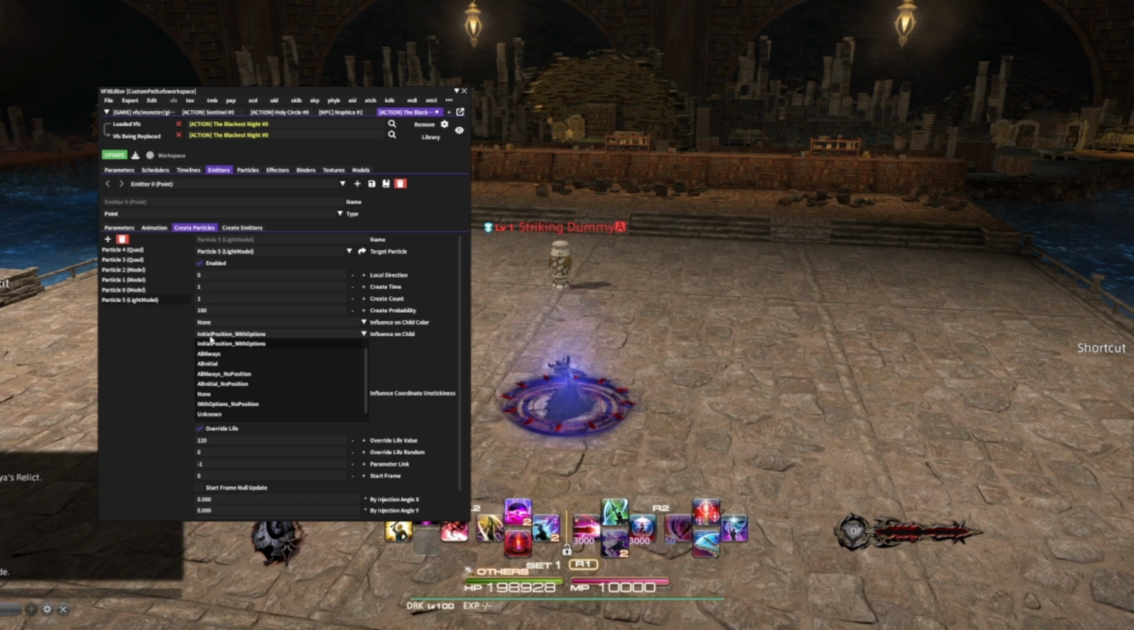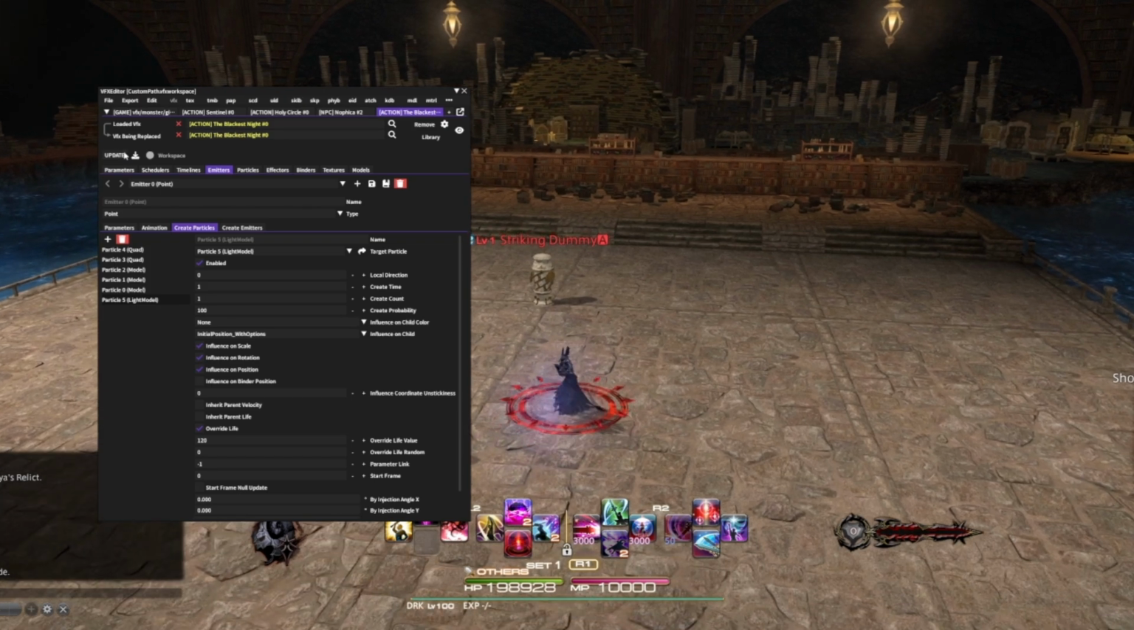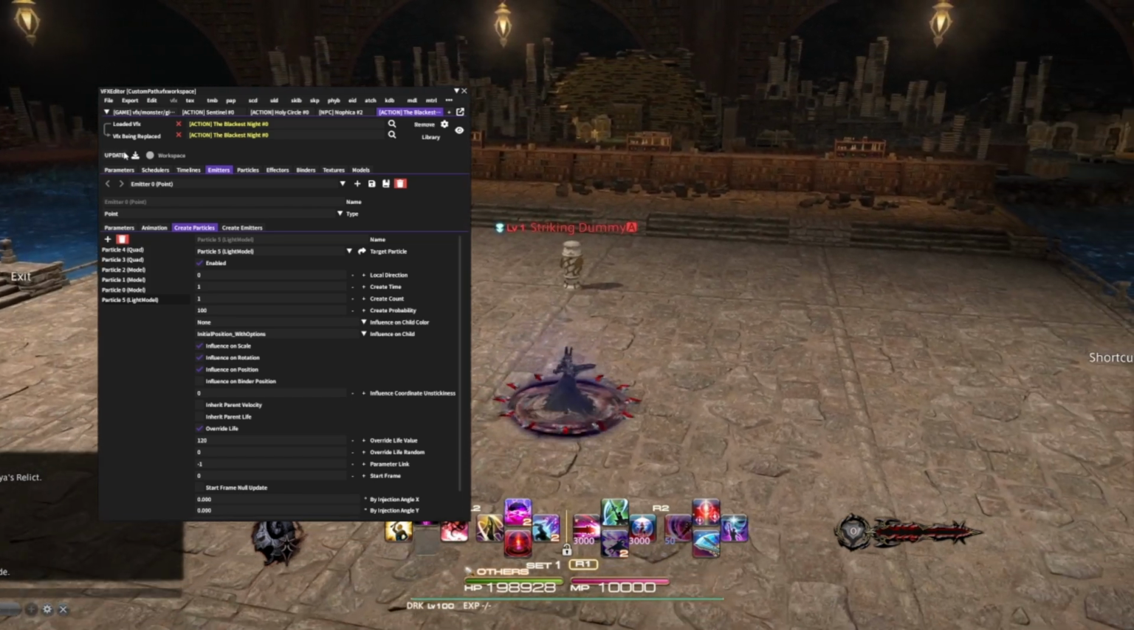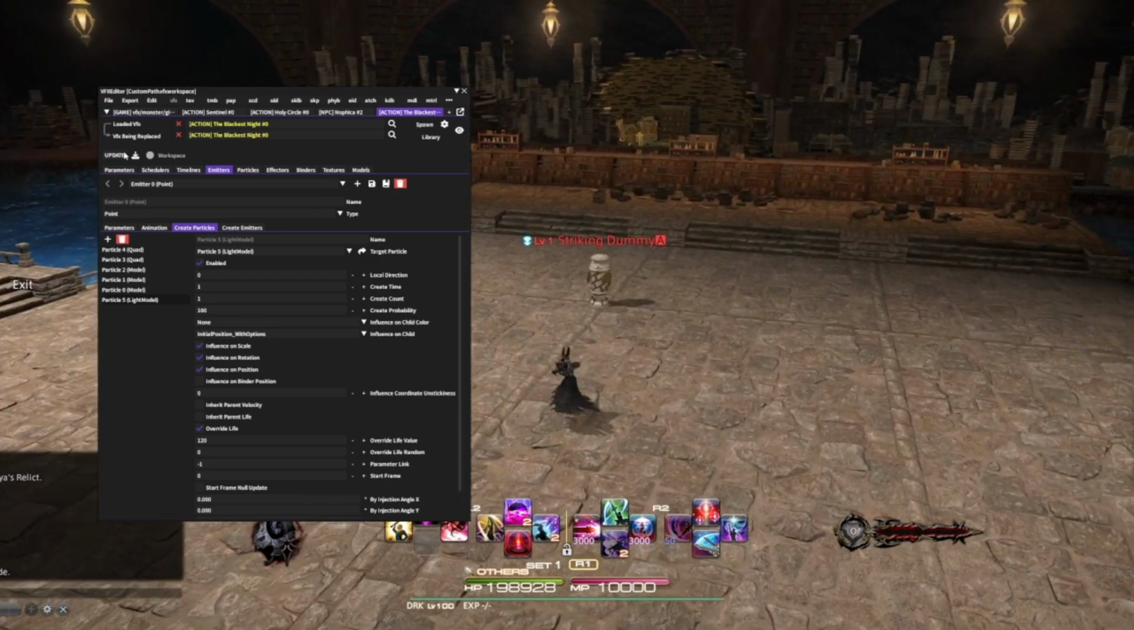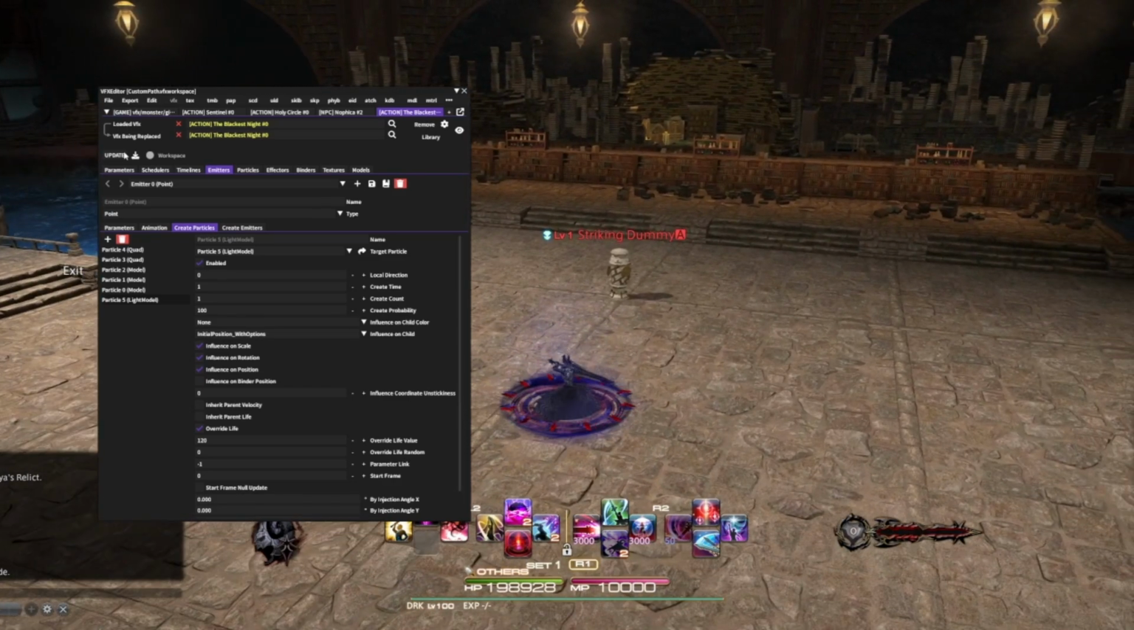I can also use child influence with these options right here in case I wanted the emitter to only affect its position and not its scale or rotation. And there we go. It's following as it should.